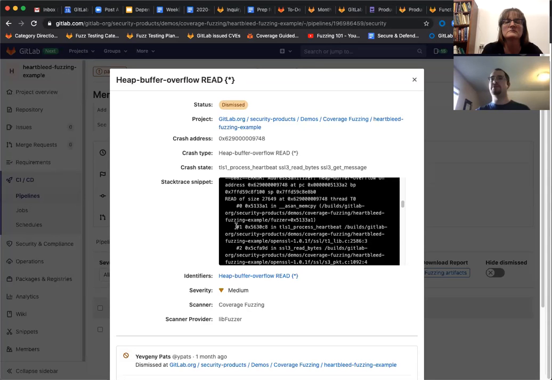If we scroll down here, and this is the part you'll want to highlight in the demo, is this TLS1 process heartbeat item. This is where the actual crash occurred in the code, and this is where the Heartbleed vulnerability gets its name from. Because it's a vulnerability in that heartbeat function, they called it Heartbleed.